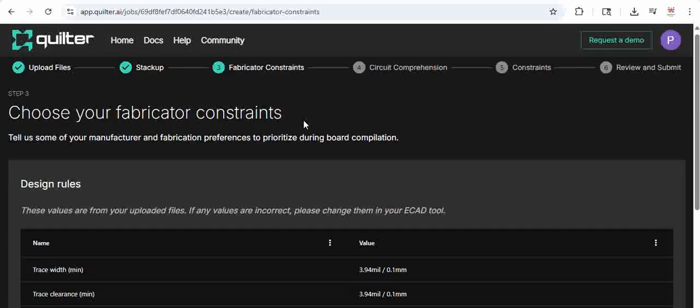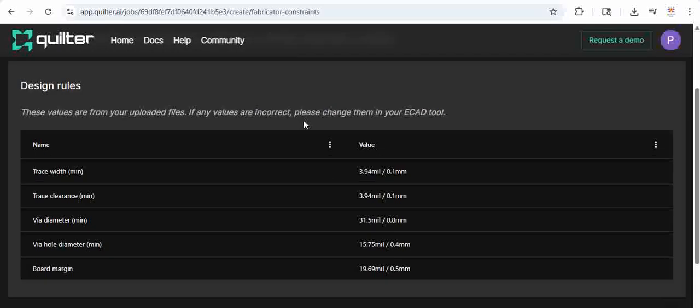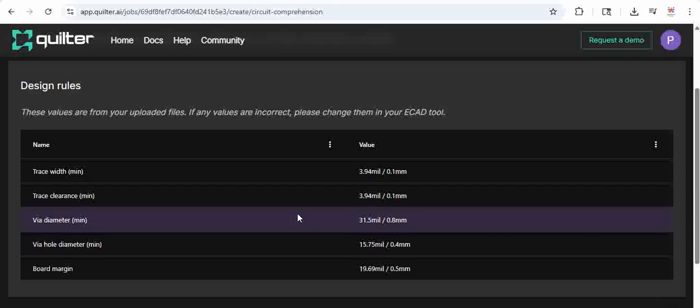Once you say continue, it goes to fabricator constraints. Fabricator constraints are basically the trace-to-trace distance, your via constraints, and what board margin is required. All these should be imported from your ECAD tool. That means you have to already give the constraints in your ECAD tool, and then import them. Okay, and then continue.